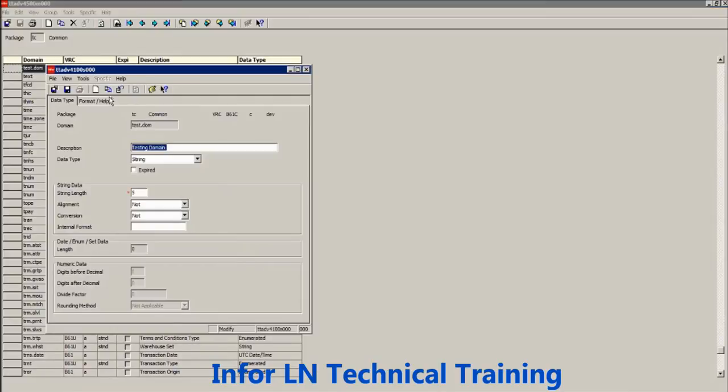When you open a domain, it has a package where it belongs to. A package can be any package like TC, TD, or anything where you are going to use it. For now, I have created my domain in TC package. I have named the domain as test.dom. So when you refer to any domain, it looks like tc test.dom domain. It has a description linked to it.